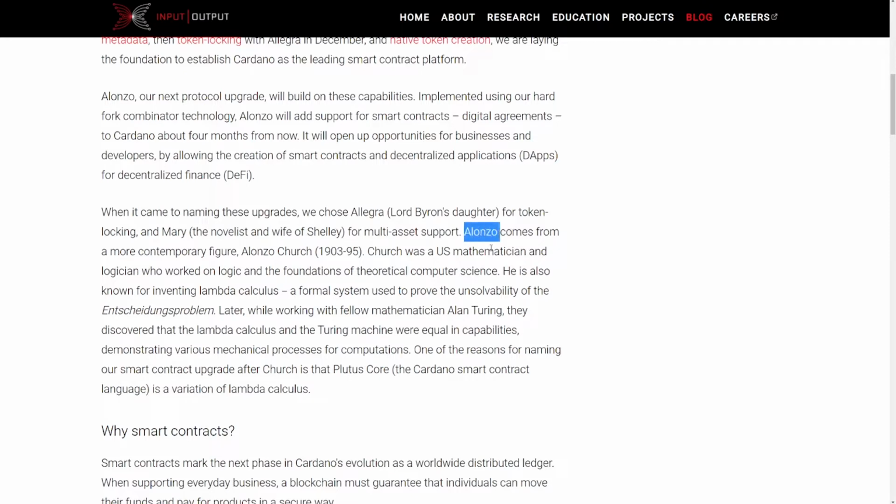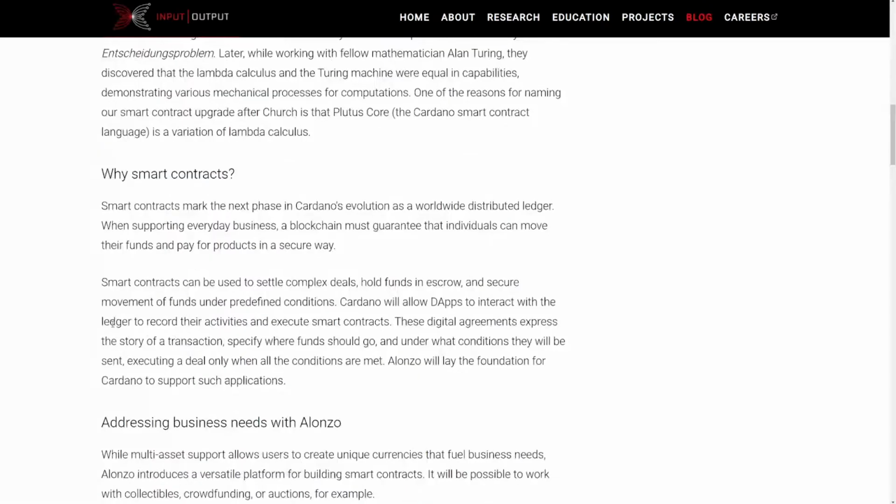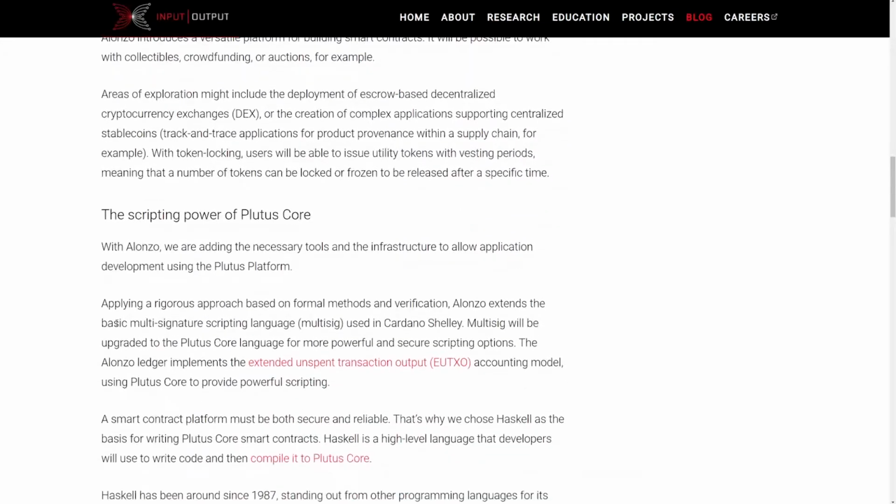And now the Alonzo update, the newest edition, is named after Alonzo Church, who was a US mathematician and also a co-worker of Alan Turing, whom you may know by the Turing test, which machines have to pass in order to prove they have enough intelligence, pretty much equivalent to a human, at least in this specific Turing test. And also the current Cardano smart contract language is Plutus Core, which is actually a variation of Lambda calculus, which is also linked to Mr. Alonzo Church. So it's really impressive how these names are all interconnected, but whatever, that's not that important, just some cool info. Then they explain a bit more the smart contracts and Alonzo more deeply.